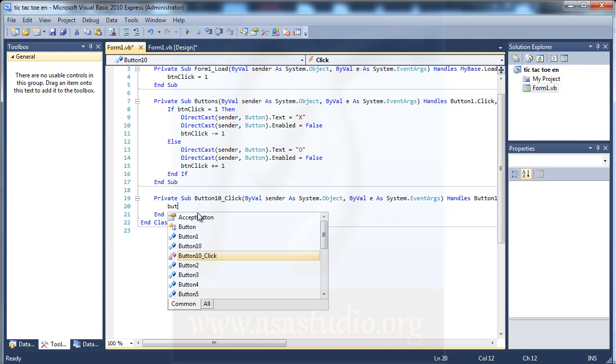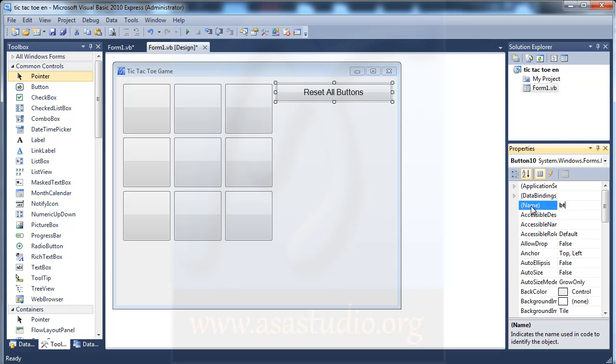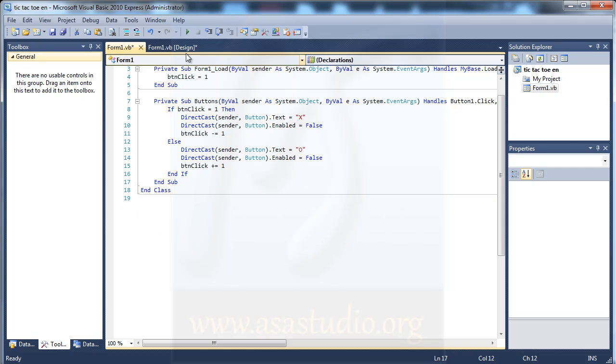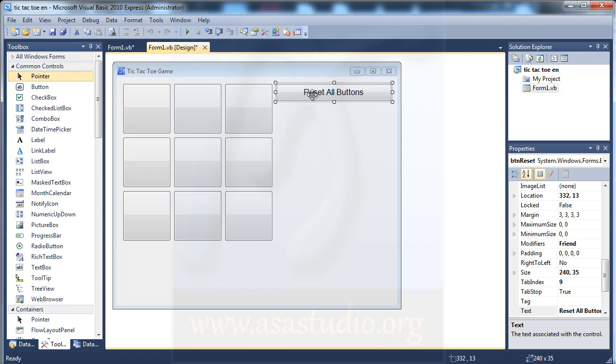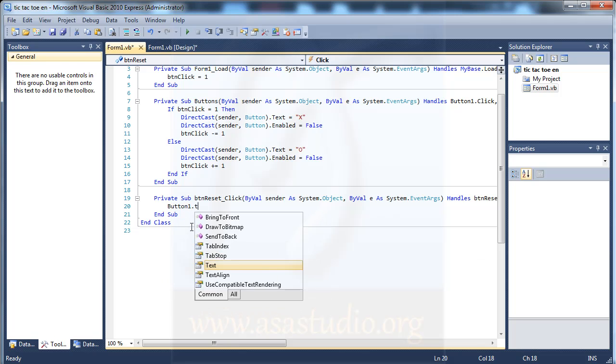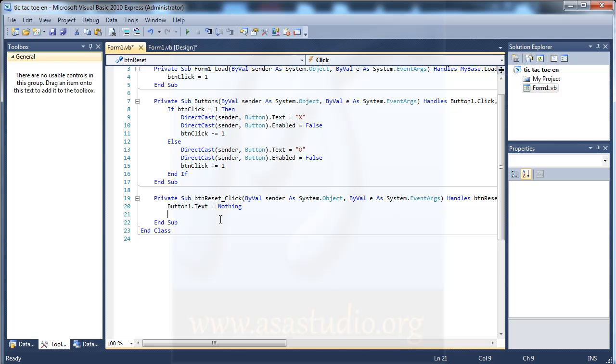Okay, I type button 1. In here I need maybe btnReset. Okay, and enter, and now I have a btnReset. I just delete, go to design, and double click again. Okay, btnReset. And now I need Button1.Tag equal nothing, like this. And now I need Button1.Enabled equal true.